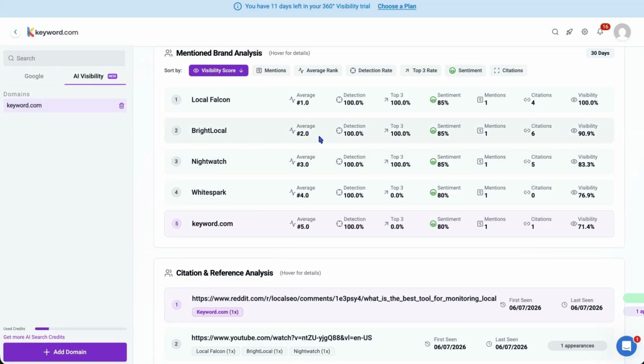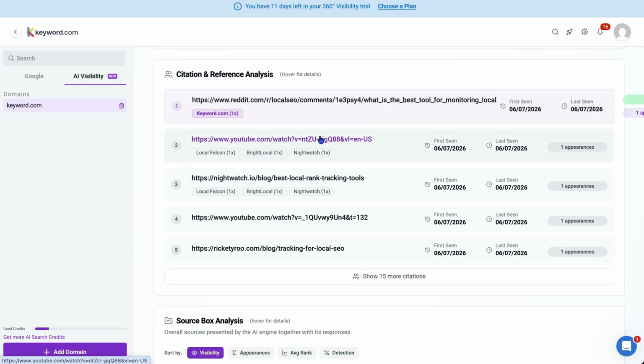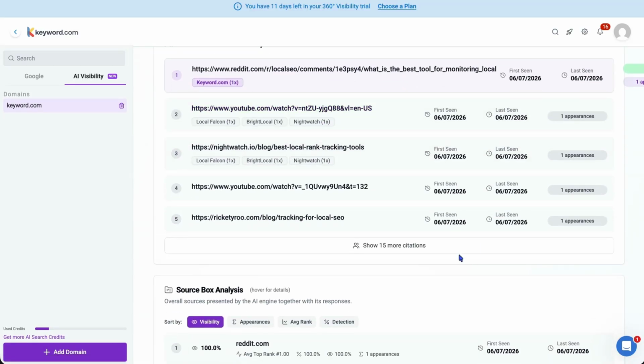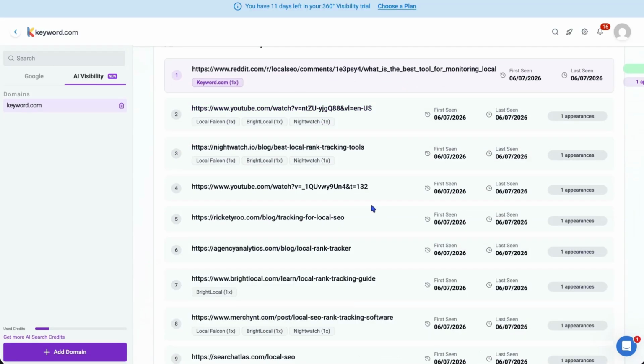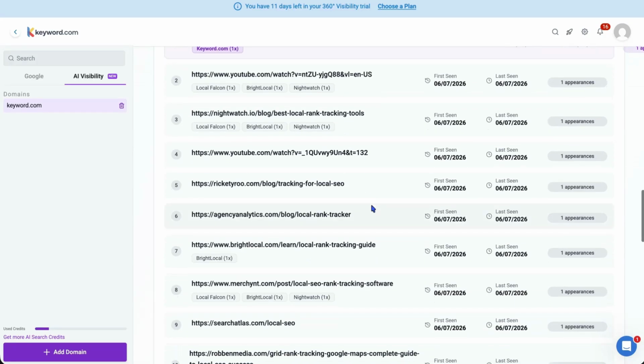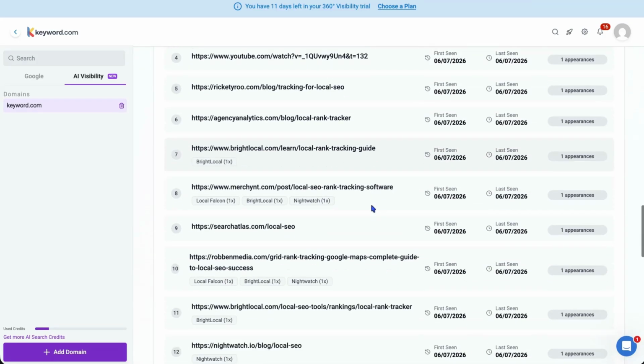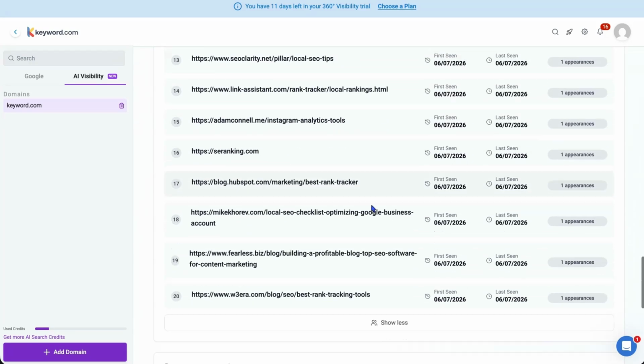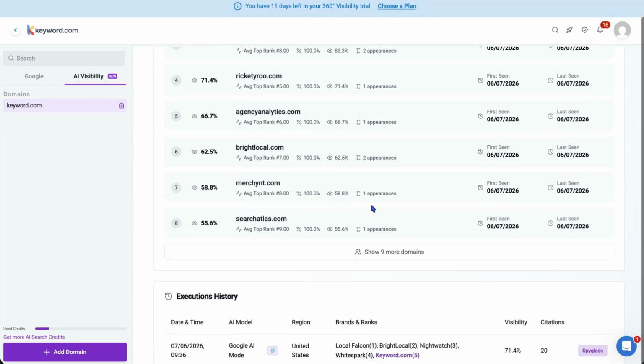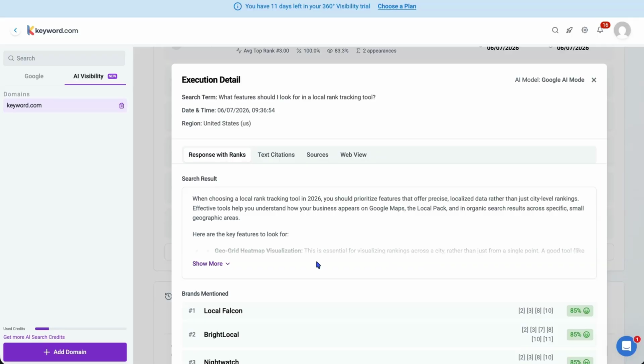In the citation and reference analysis, you'll see all citations that were pulled, every source the AI referenced when answering that prompt. You can see which URLs are most cited, whether your own site is among them, and whether your competitors are earning mentions that you're not. At the bottom, we'll find the executions history where we can view the response for each run of that prompt.